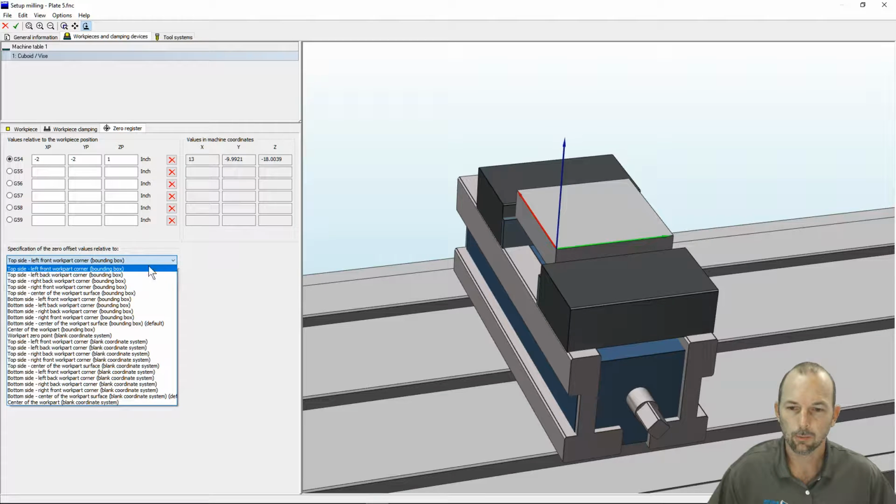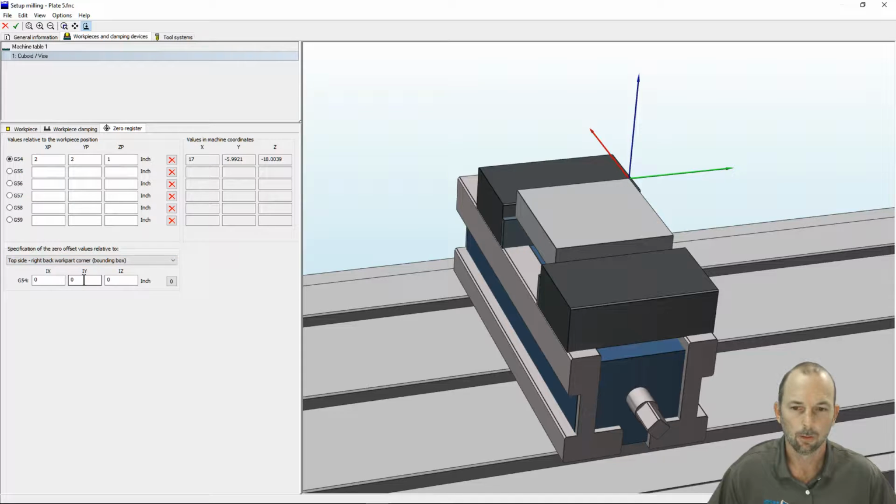So we have a drop down box. We've got a lot of options here. We're going to say top side right back corner. And we make sure our offset values are zeroed.